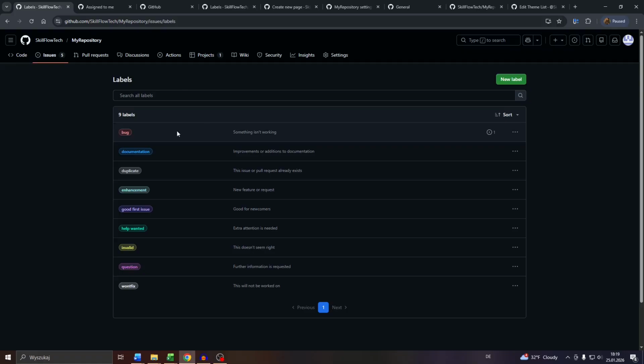Some of them may mean something like this. A bug label, for example, indicates that something isn't working within the issue, or for documentation with improvements or additions.